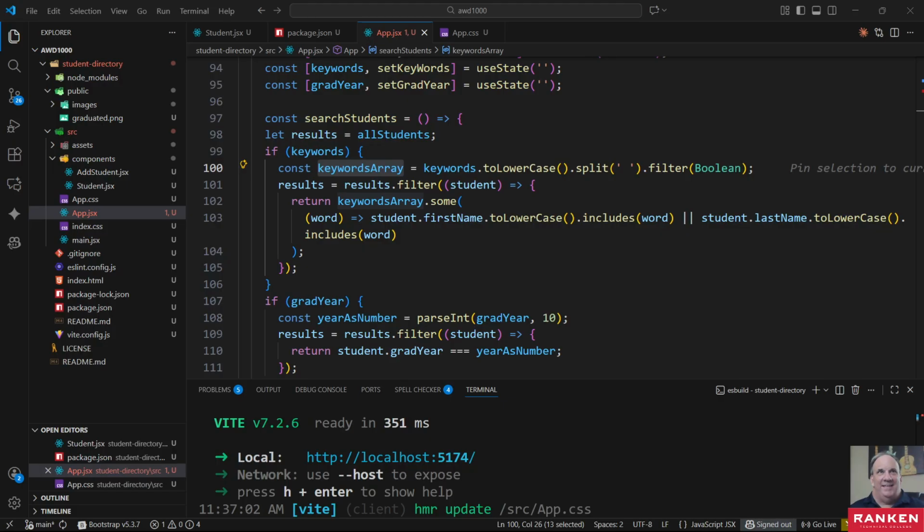So it's going to split that string into an array of individual words based on spaces. And then that filter Boolean, what this does is it removes any empty strings that might result from extra spaces, okay? If you've got extra spaces, it'll remove that. And then the result of that is going to be stored in this keywords array.